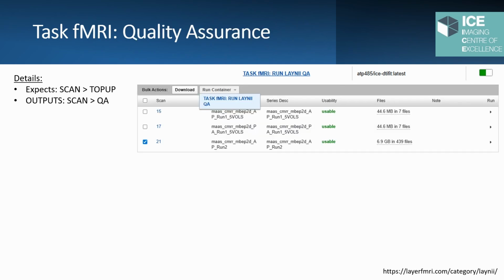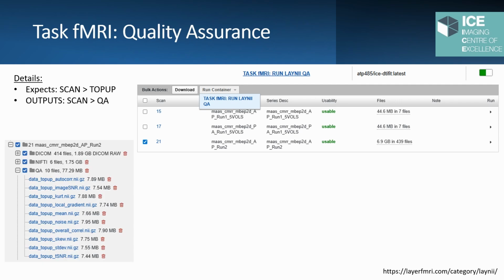So the next function we'll look at is the task fMRI run Laney QA. This is using Laney to create a set of quality assurance images. This function will run on the top-up folder of a scan, and it will output to a new QA resource folder. So we can run this function after we've done top-up, and on the data top-up image, it will generate a number of different images for quality assurance.